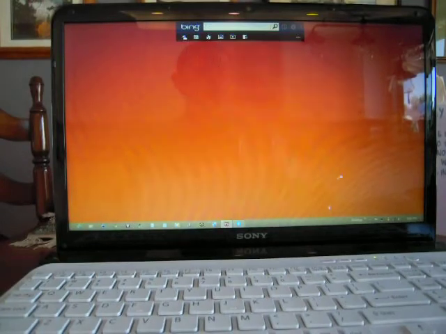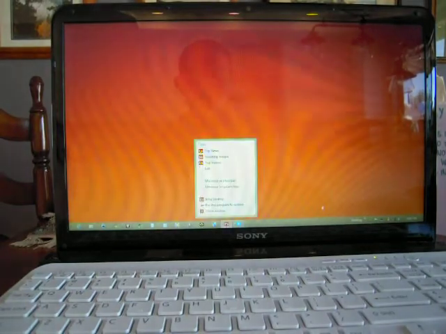This is the Bing desktop. This comes from Microsoft. I'm going to go ahead and minimize it, and I don't even know if I can close it. Okay, we'll close that window here. It actually likes to stay running all the time.